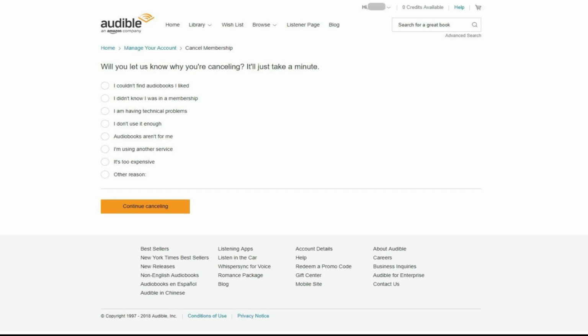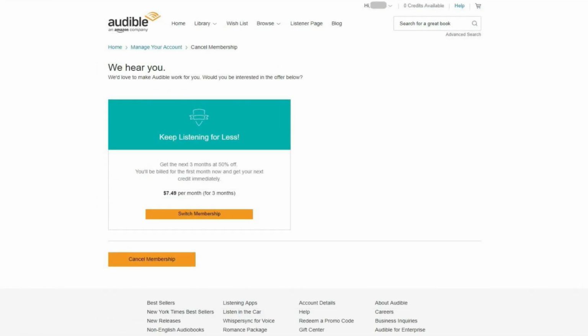Then a screen will appear asking why you want to cancel your subscription. Over here, select the reason that best fits and then click the orange Continue Canceling button. After that, you will see another screen offering a reduced rate deal. Then click the orange Cancel Membership button if you don't want the offer. After that, you will be returned to your account screen with a message confirming your membership has been cancelled.